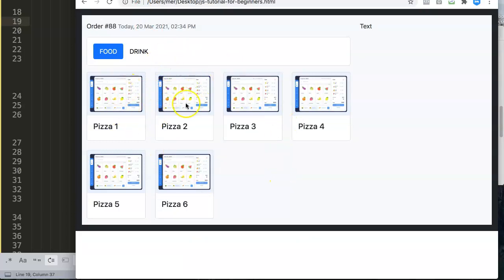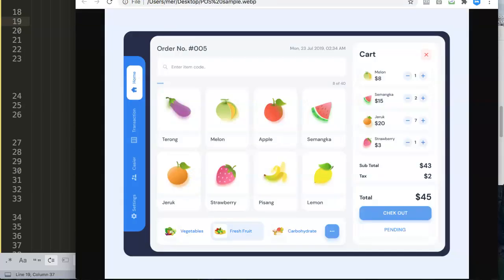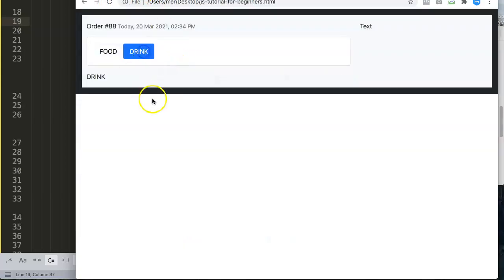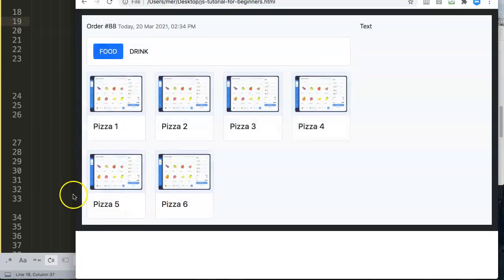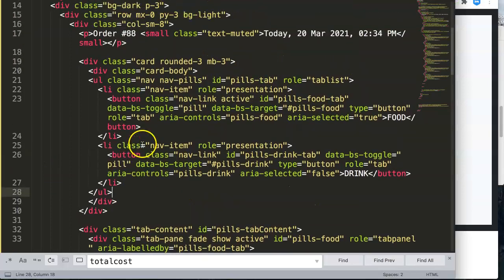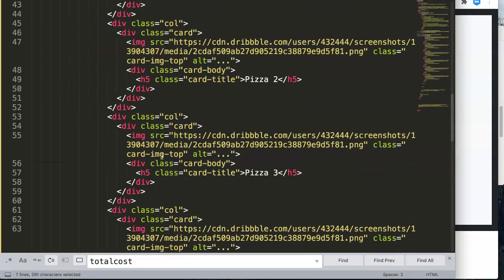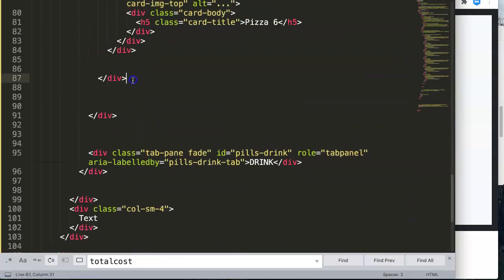What we're going to do now is the following. We have pizza 1, 2, 3, 4, 5, 6. What we can do now is add the next item. Instead of pizza, there will be a drink. And right now you can see there are no drinks. Alright. So what we're going to do here, we have this and we have these rows here. And basically we can copy this and put it in here. So here are the drinks.